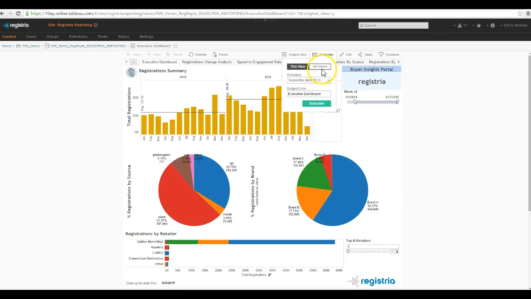Subscribe is a feature that's used if you'd like to have a copy of this dashboard sent to your inbox every day. This will only go to you, but it's essentially a snapshot that's a PDF that you can use to click through and come back to Tableau Online to be able to interact with, or take and forward to someone else in your organization.